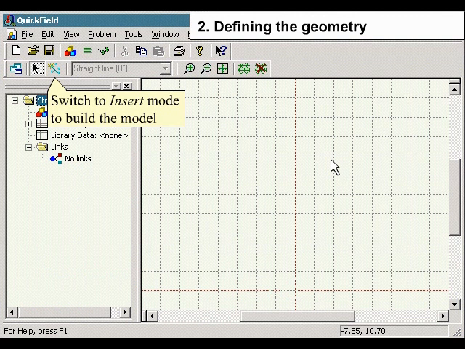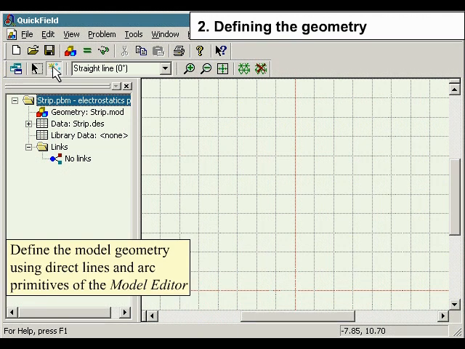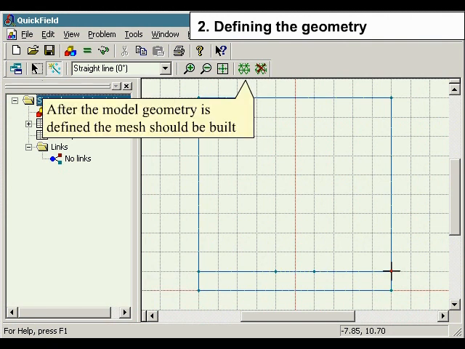Switch to Insert mode to build the model. Define the model geometry using direct lines and arc primitives of the model editor. After the model geometry is defined, the mesh should be built.